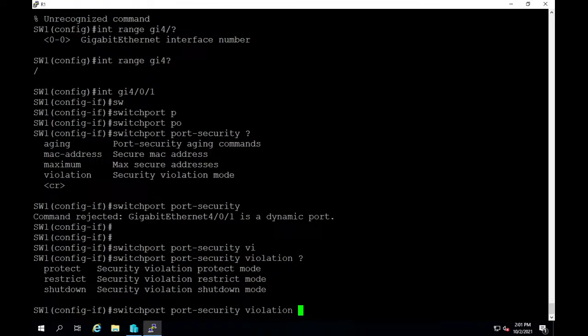So protect sounds exactly like what it is. It's going to go, that's bad, and we're going to protect it and we're going to log it. Restrict will do the same thing, but it won't log. Now, shutdown is the default and the most aggressive one, which is very helpful, especially in an environment.